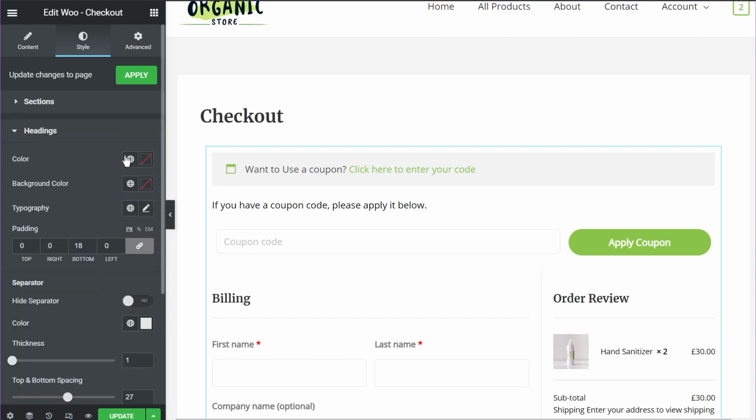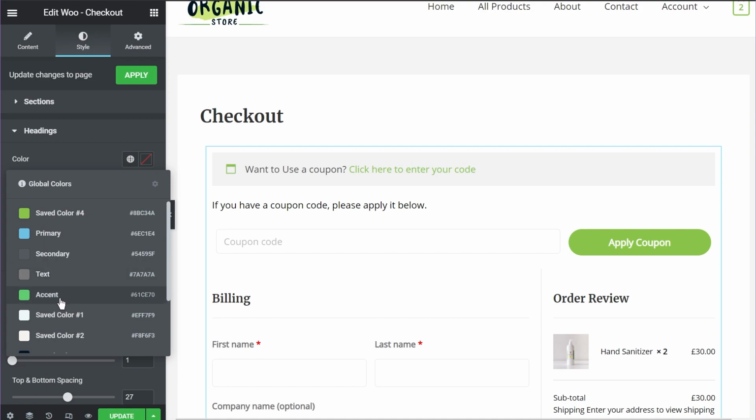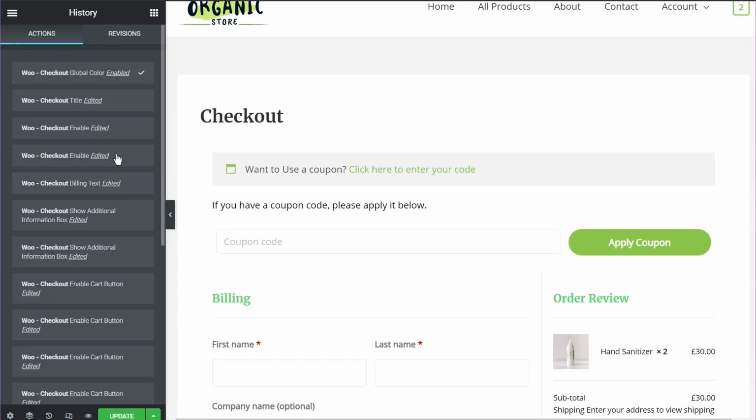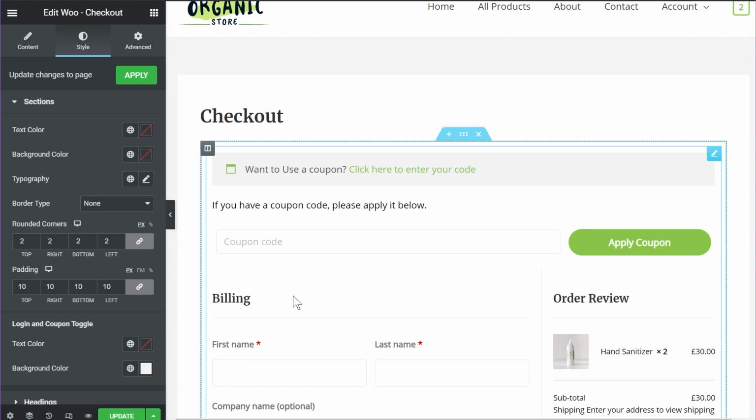Let me just demonstrate very quickly how it will look. If I want to change the color of the headings, I'll just go into these options and maybe change it to green. And now you see the color of the heading is now green. If I want to reset it, I can just go into the history section and disable it. And now you can see the color is back again.